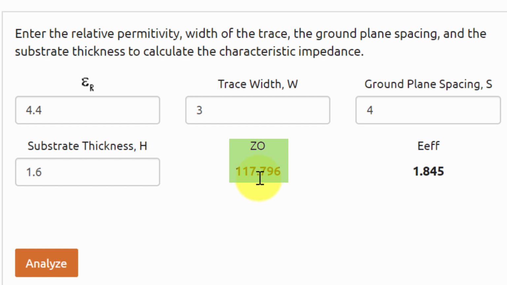So we are getting a very high value of Z naught. So let us try to reduce the spacing between the ground plane and the strip. We will put 1 mm and then analyze it again. We can see the value is 71.163 ohm. That means it should be further less. We can put 0.5, and now we are getting 57. We can reduce further to 0.4, 54, then 0.3, and it is approximately 50 ohm.